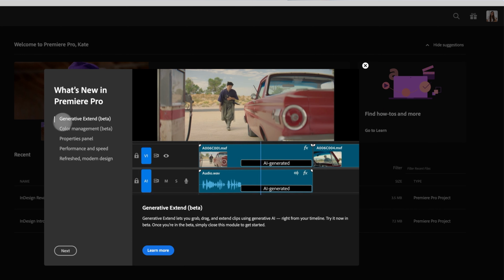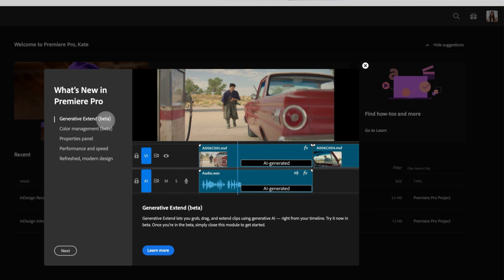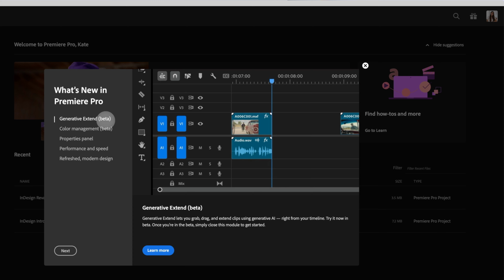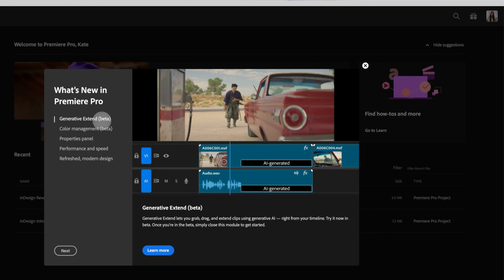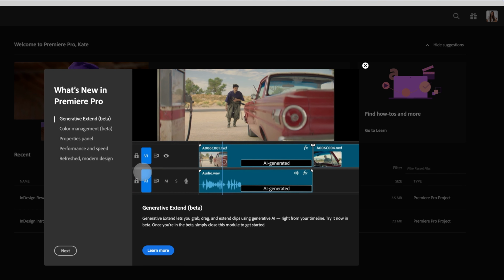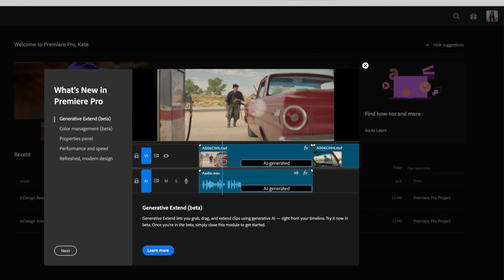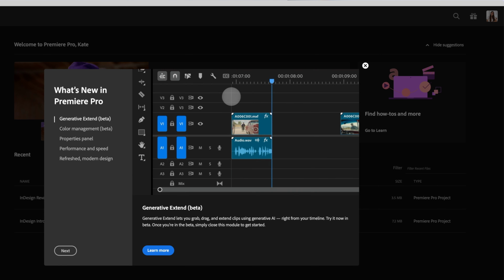All right, so first of all, a little demo of this Generative Extend, which is in beta. So whenever something is in beta, it means that it's not fully developed. It means that Adobe's still working on it and it's not completely there yet. It's going to be improved and perfected. So here's a little demo. You can see a little clip, and then with this tool, the Generative Extend tool, you can expand it and AI will make this person walk and continue walking as if that was in real life, but it isn't.